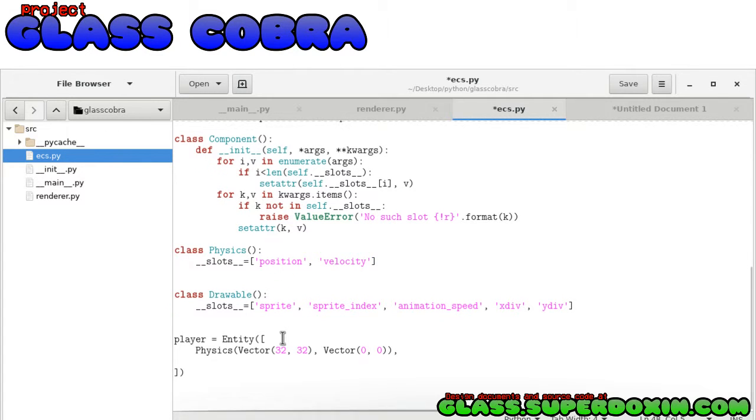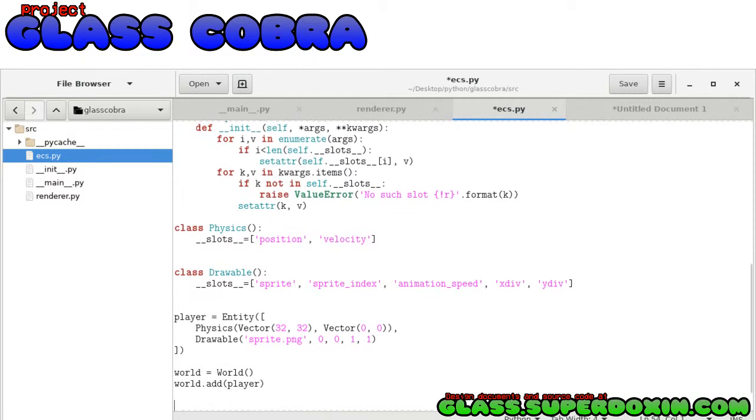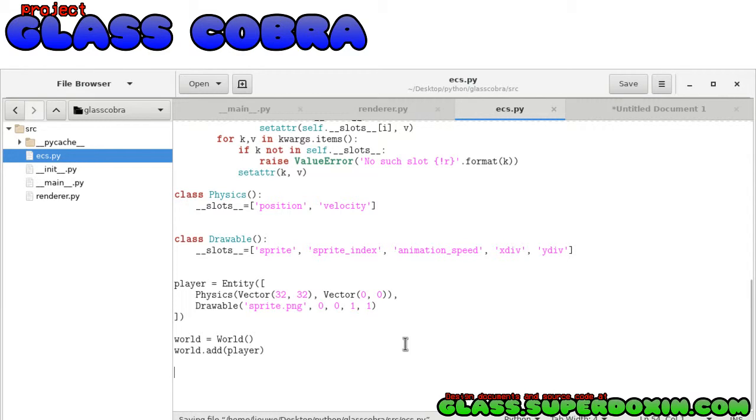So a player has physics, it also has a drawable, well, later on we'll be loading sprites and such. But since I don't have that yet, we'll just have to do it like this. There we go. So we might define a player like this. And then world can add player.